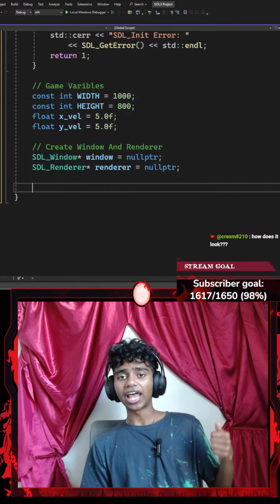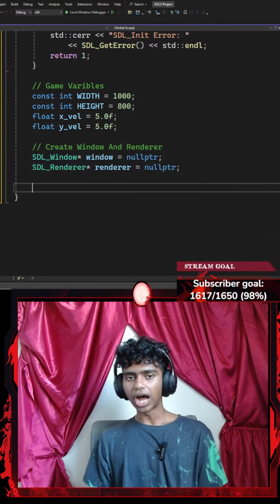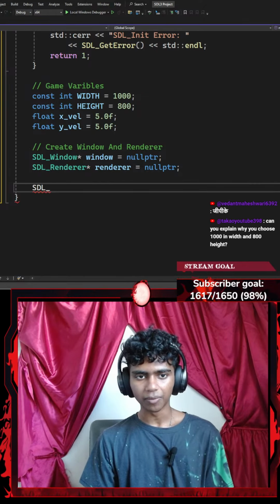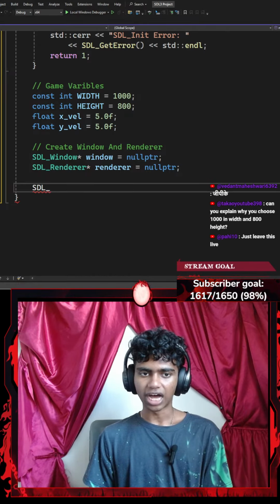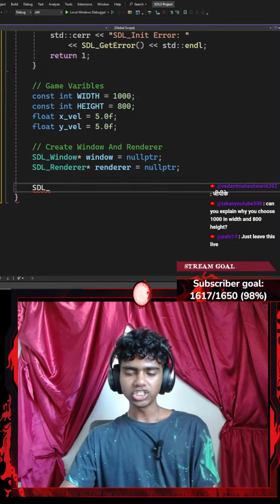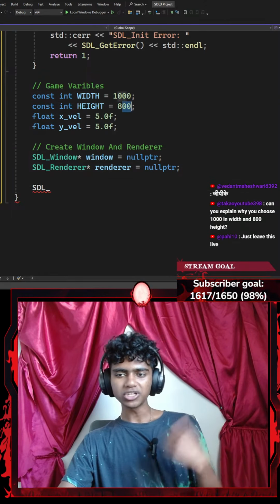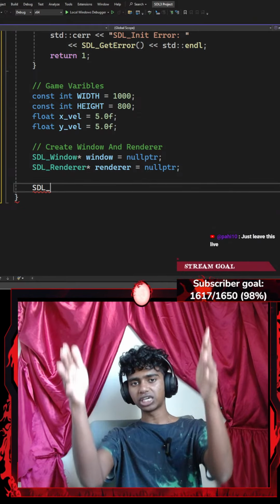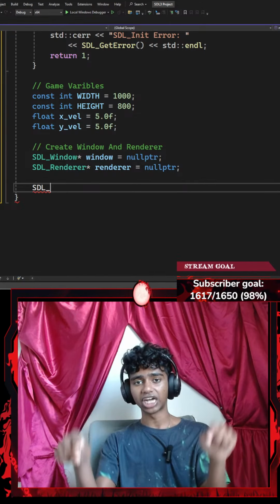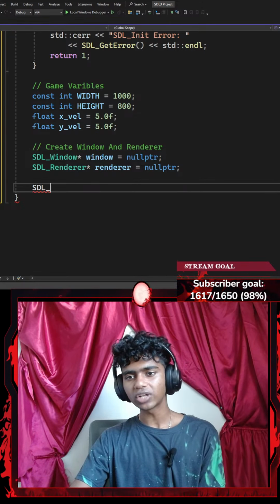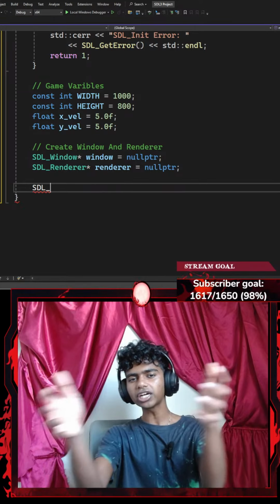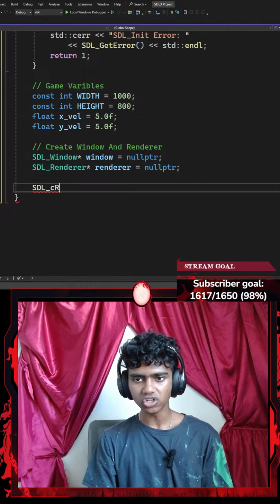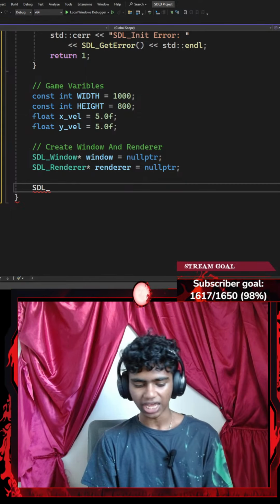Alright, once I'm done with creating my window and my renderer, I'm going to be using the function that actually creates both my window and my renderer at the same time. Can you explain why you chose 1000 in width and 800 in height? Honestly, you guys could change this to be almost anything. The reason I chose 1800 is so my vertical stream can also see my entire window. Because if I changed this to 800 by 600, that would be a bit smaller as well. I feel it does depend on preferences. So you guys could change the size to be almost anything.